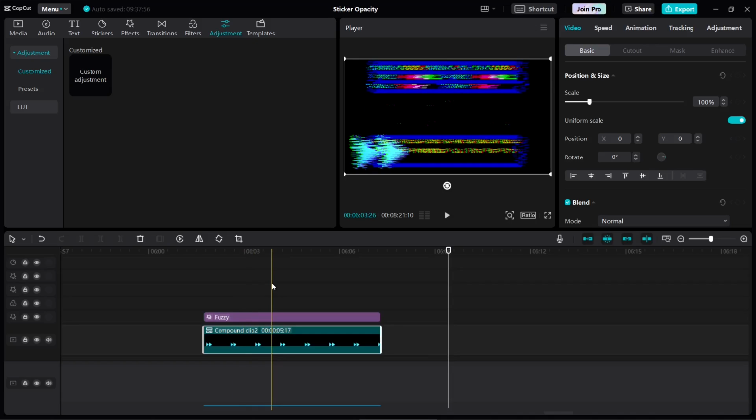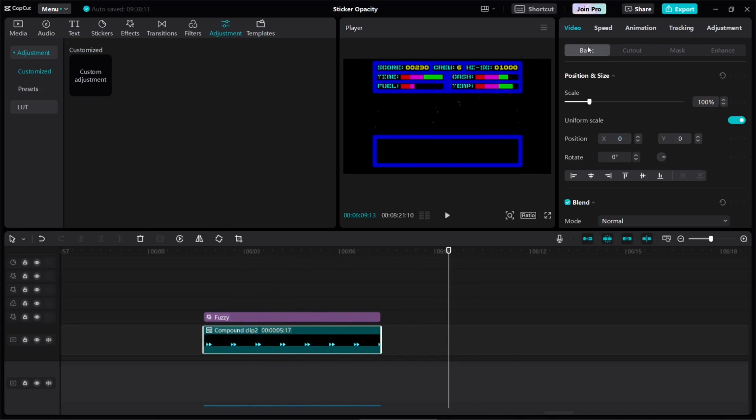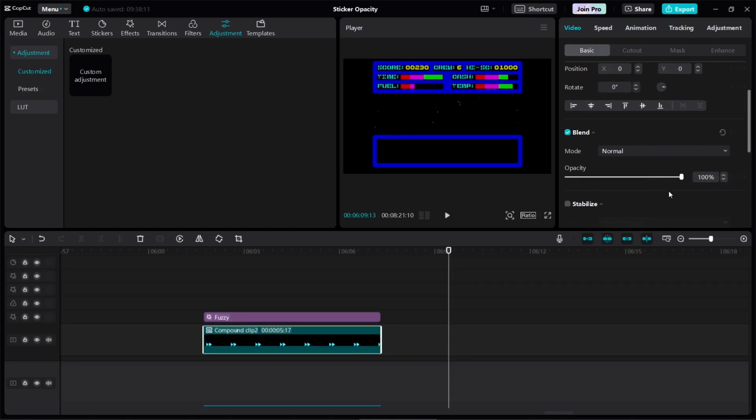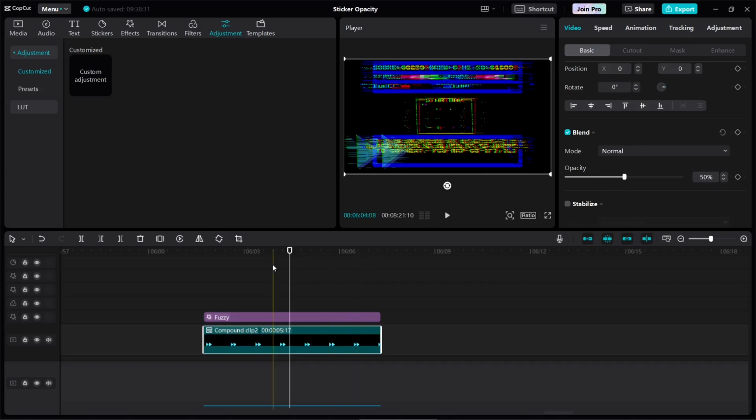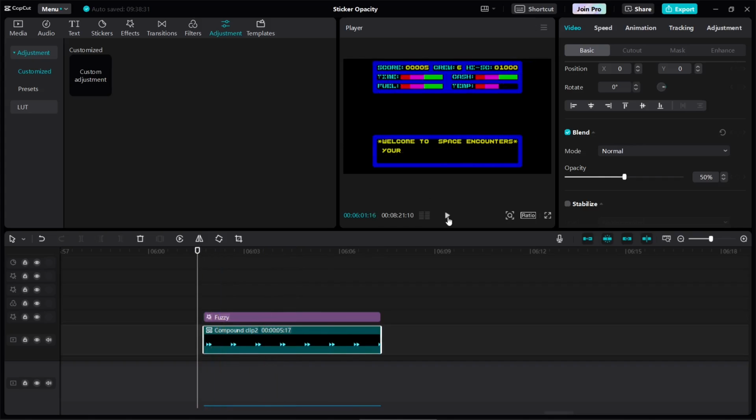So now with the compound clip, we need to click on it, make sure it's selected, and under video and then basic settings, scroll down until opacity is visible. It's probably on 100% to start. So make sure we're back on the timeline. So just change the opacity down to whatever you want. So maybe I'll have it on 50. So let's have a look at the clip.